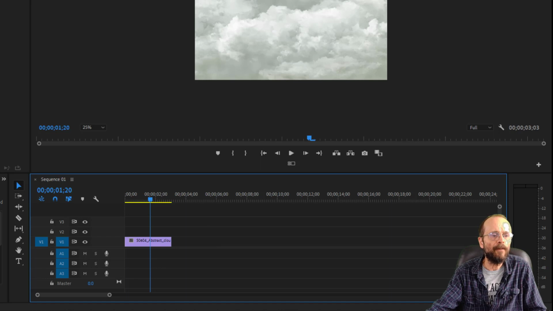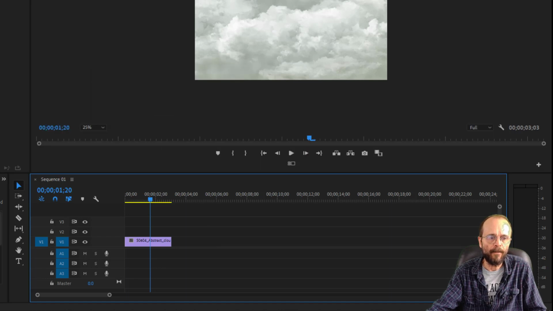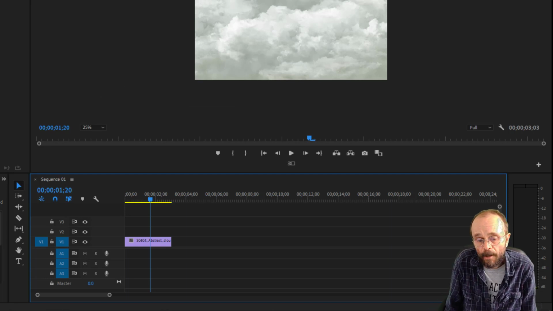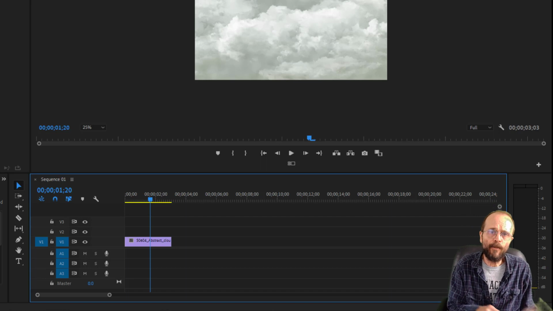A good time to hit save. File, save. Never a bad time to hit save. The nice thing about Premiere is every 10 minutes, I believe, maybe 15 minutes, it creates a folder called autosave, and it saves a version of itself into that folder. I believe After Effects does that as well. Isn't that great?